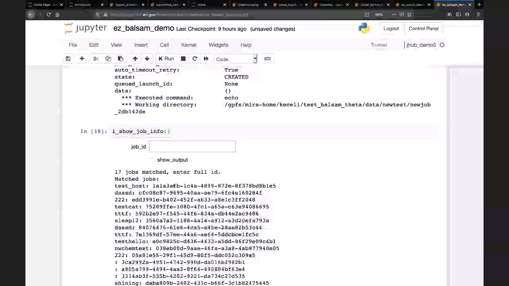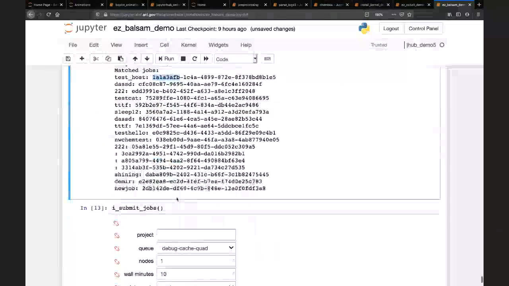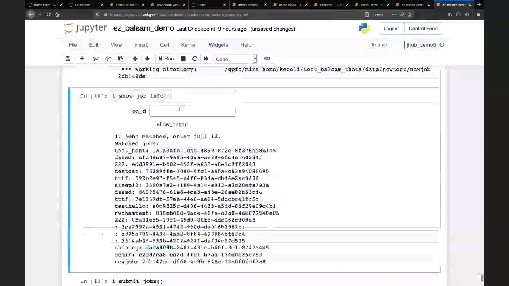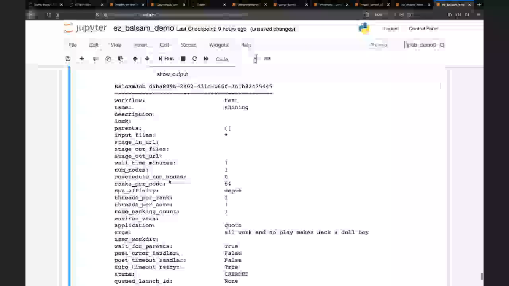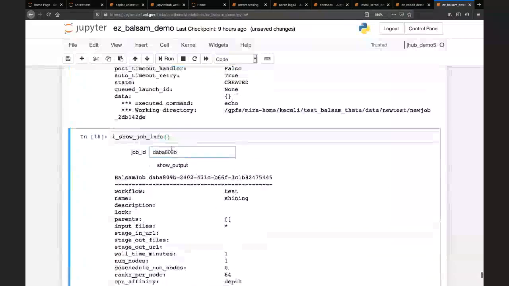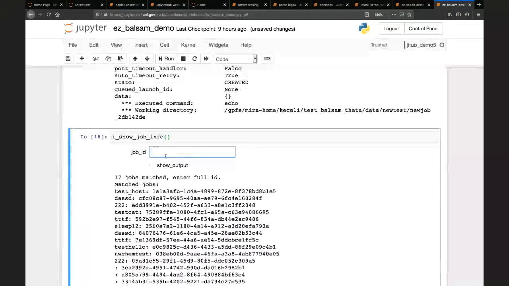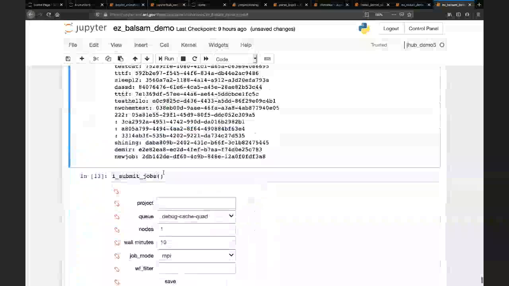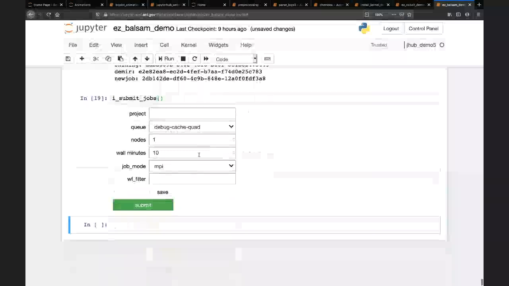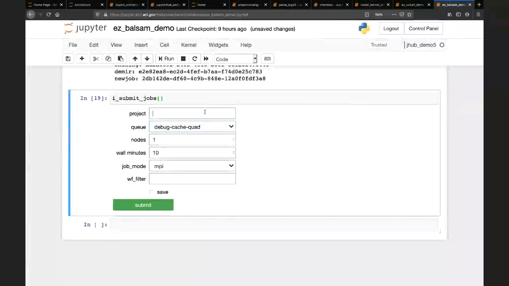So we can see here all the jobs, for example. Let's take this job, put here, and then we will see what this job was about. Or if you delete, all the filtering goes out and you go back to everything you have. And finally, you can submit jobs. Again, you can select the queue, you can select the wall minutes, but this is not optional, you need to type the project.